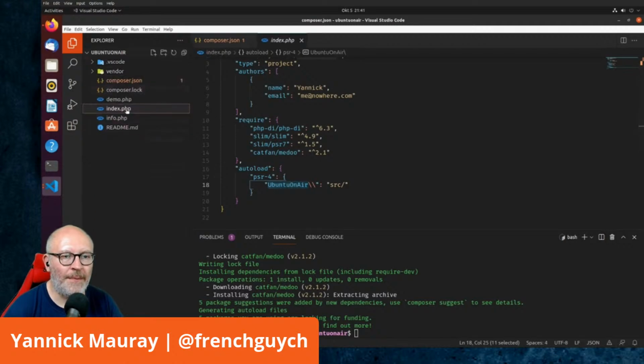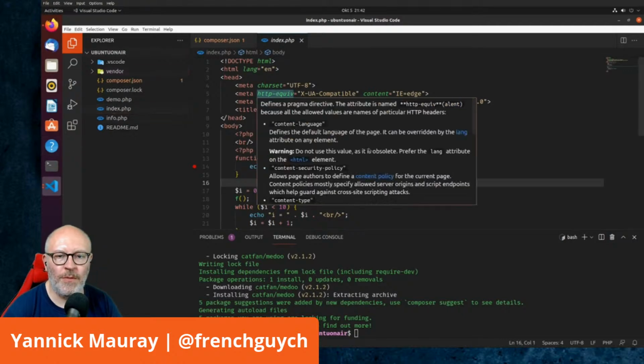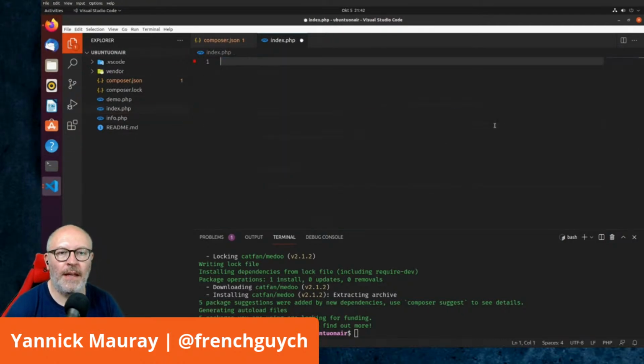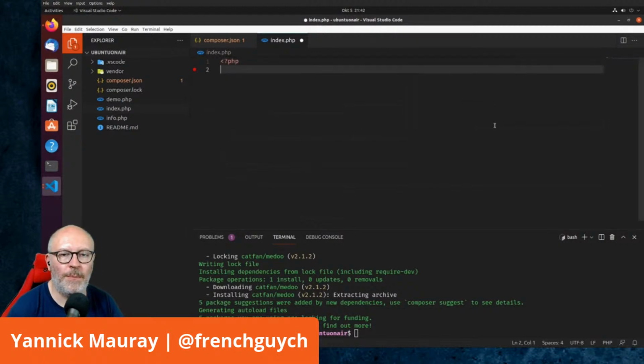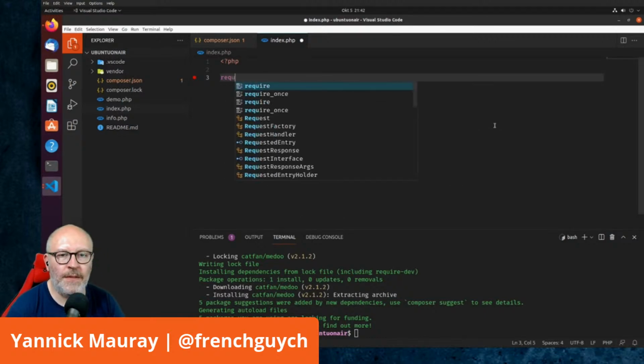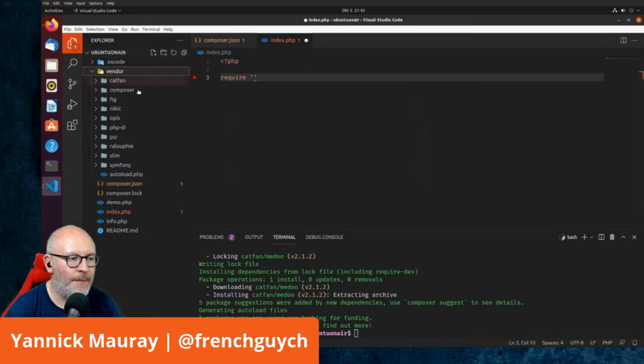So let's change index.php and show a little bit of magic. Why not? So what are we going to do? We're going to remove pretty much everything that is here. All right. Okay, so we have a PHP file, so we start with the PHP tag. Now, what we need to do is require this file I showed you earlier.